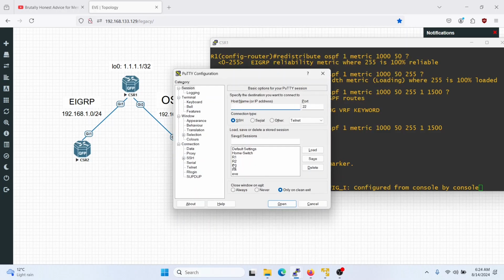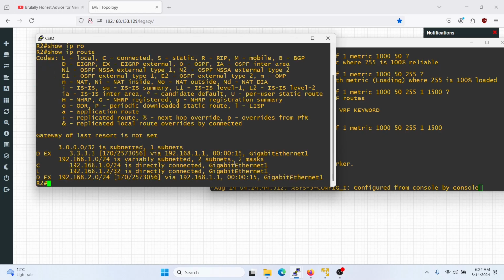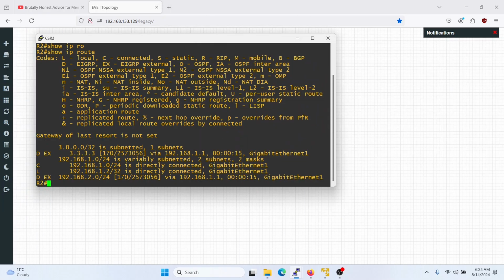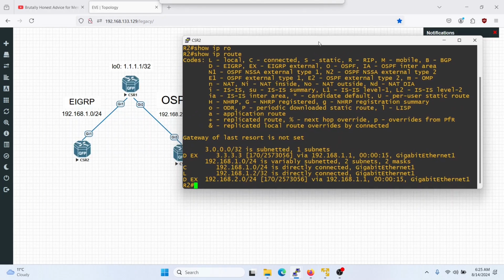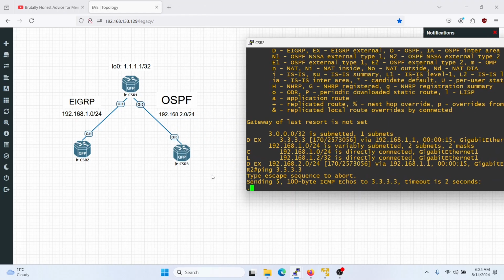Let's see. Show IP route. Alright, so as we can see, we have two external routes. This means that they have been redistributed. But if we try to ping one of them, we get no response, and that is because we have to continue on to redistribute EIGRP into OSPF.